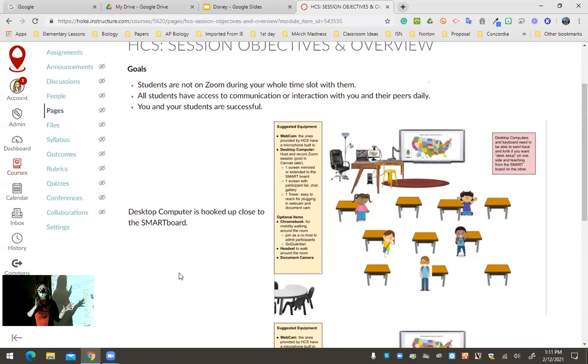Okay, so what we have here, you see we brought in a smart board. Okay, and we are sharing the screen to our smart board from a desktop computer. So we have the desktop, our Chromebook, some of you may have an iPad, but we're using the same setup, the same document camera that you guys have, and we just played around with some setups.